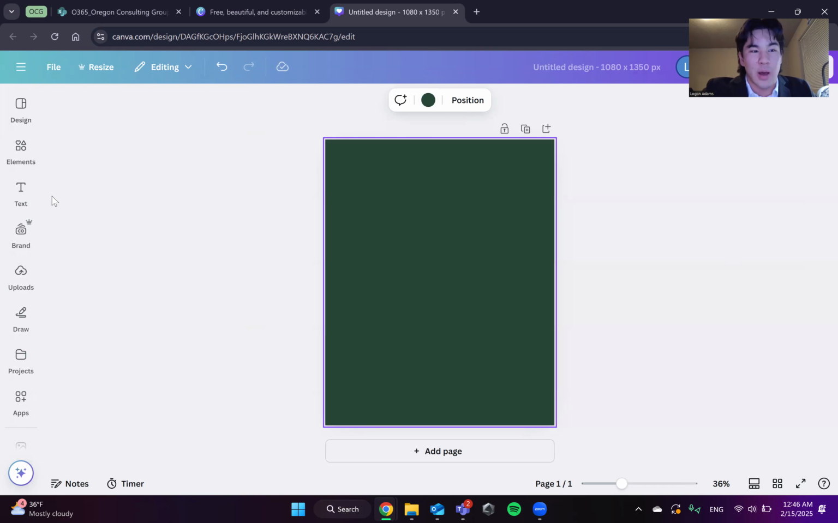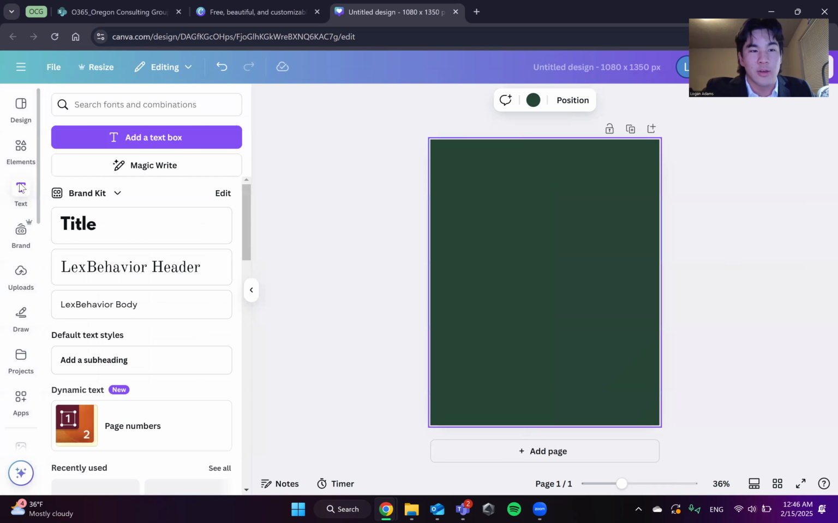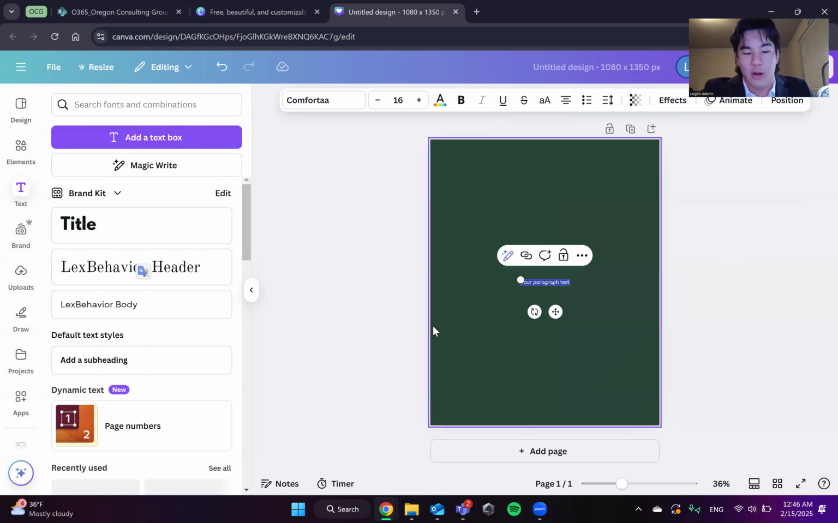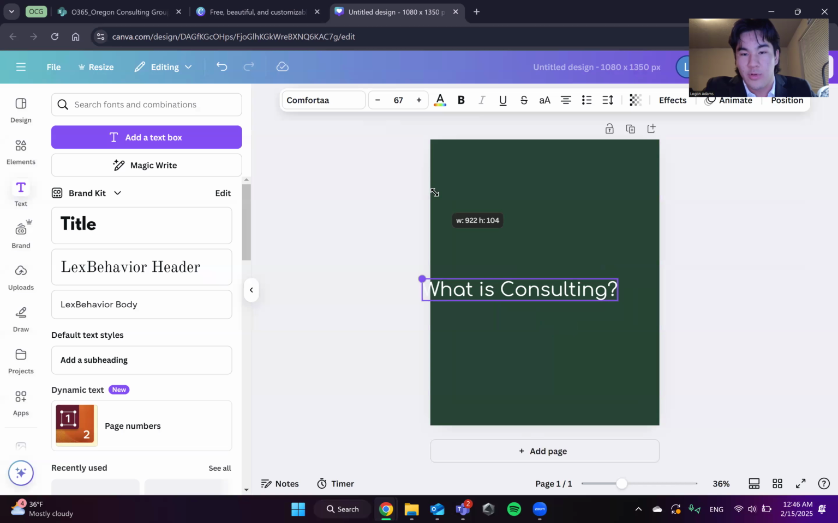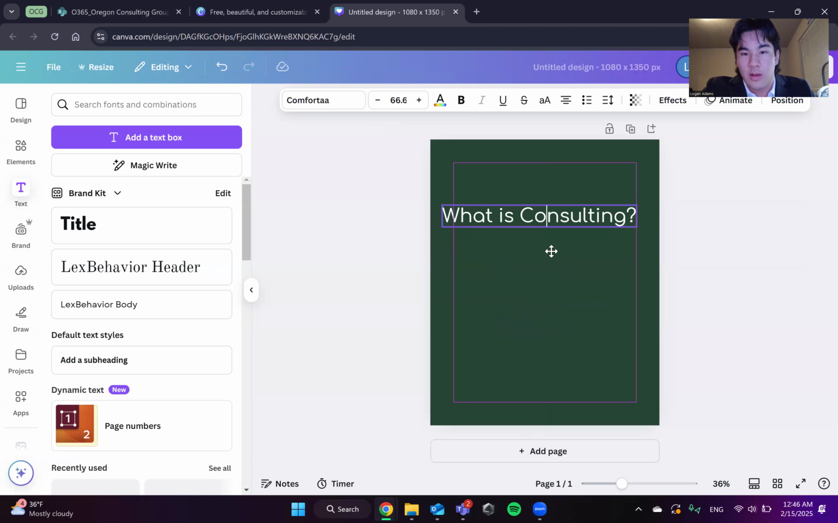Right off the bat, let's populate it with some text. You go into text, add a text box, similar to PowerPoint, and type "What is consulting?" Now it's a bit too small, so let's increase the size. Boom. I like that. But actually, I lied, I don't. Let's change the font. Let's highlight all of this.